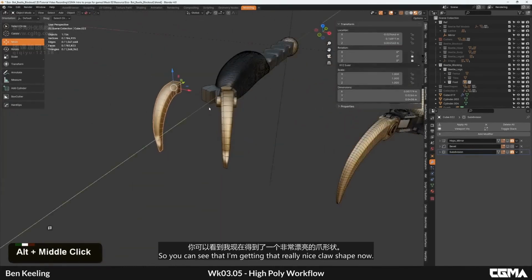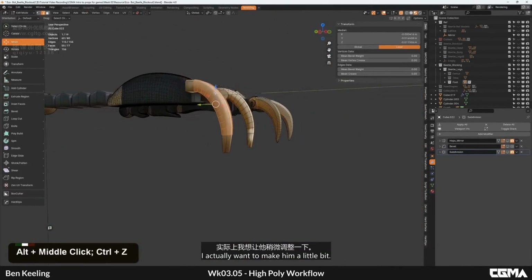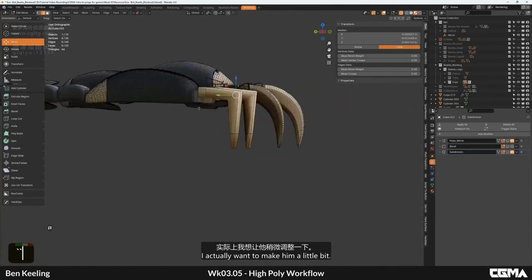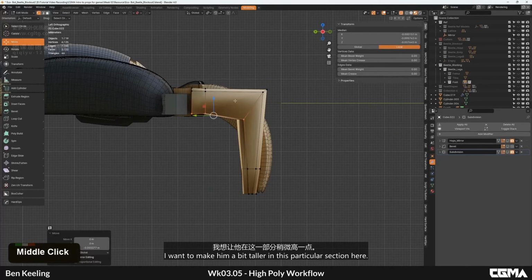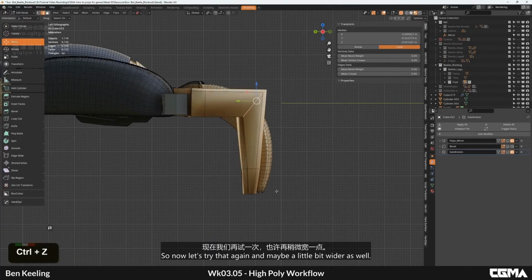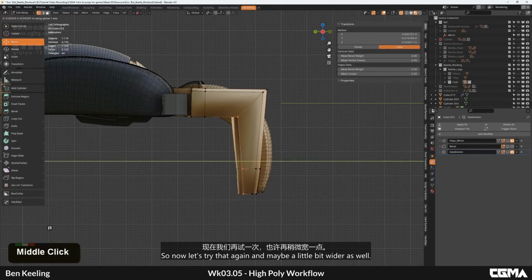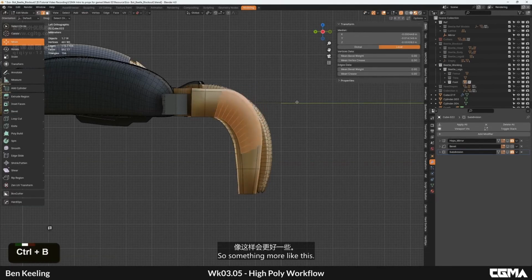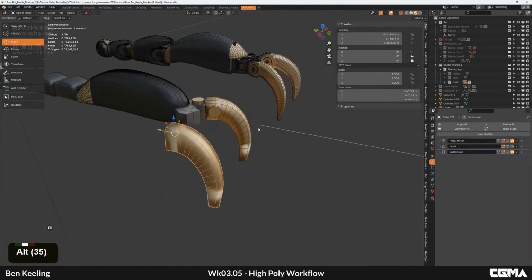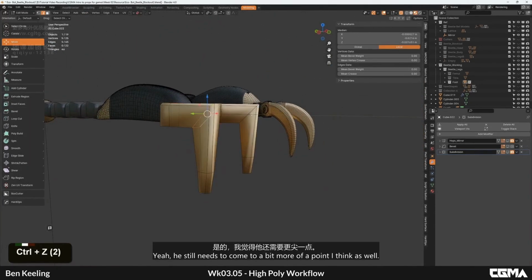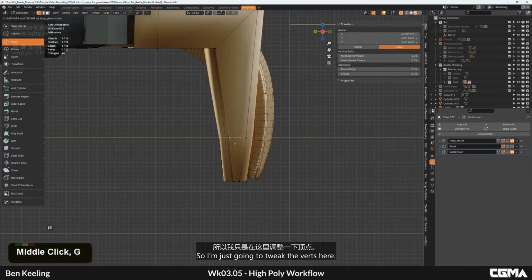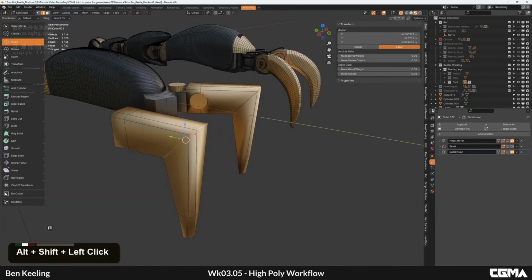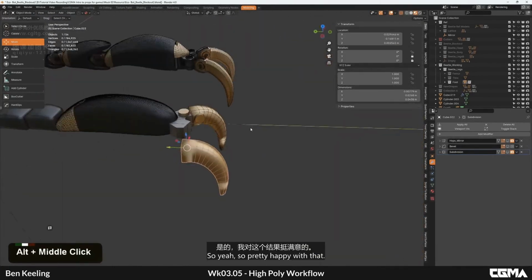So you can see that I'm getting that really nice claw shape now. I actually want to make him a little bit, so I'll just adjust this. I want to make him a bit taller in this particular section here. So now let's try that again. And maybe a little bit wider as well. So something more like this. Yeah, he still needs to come to a bit more of a point, I think, as well. So I'm just going to tweak the verts here. Great. So yeah, pretty happy with that.